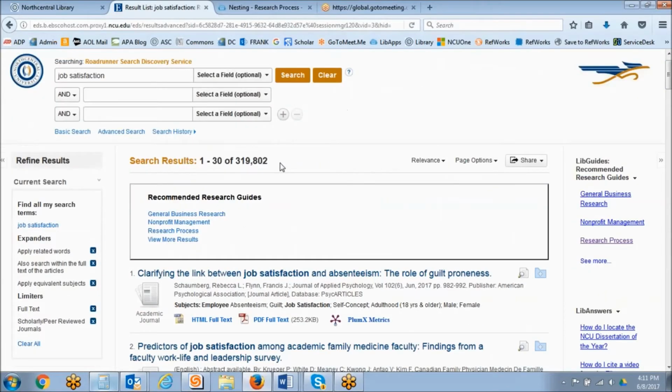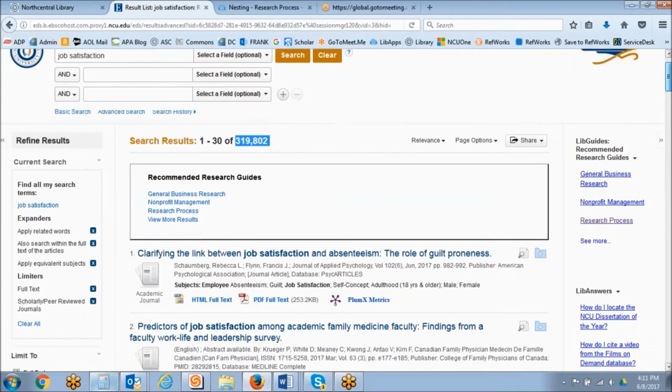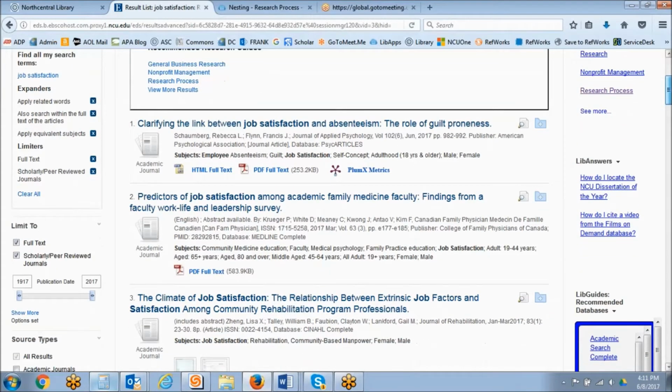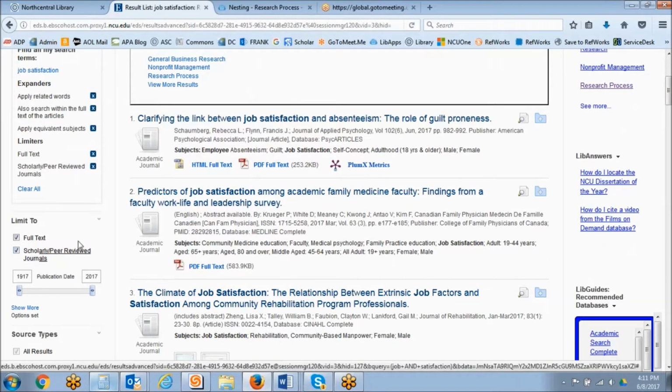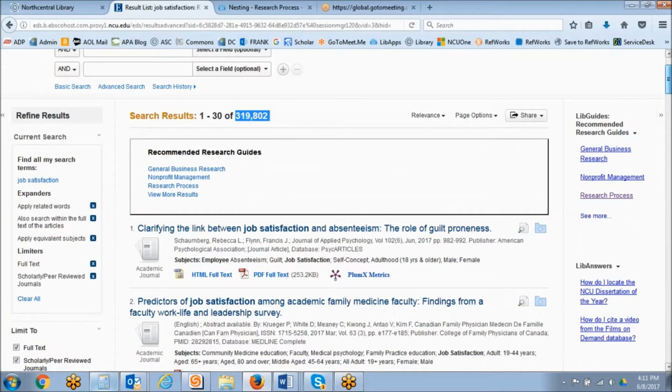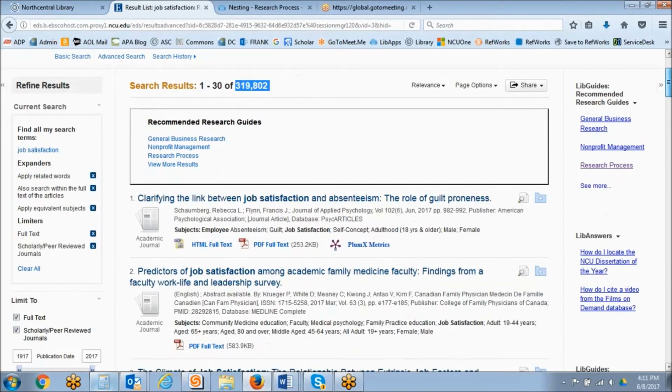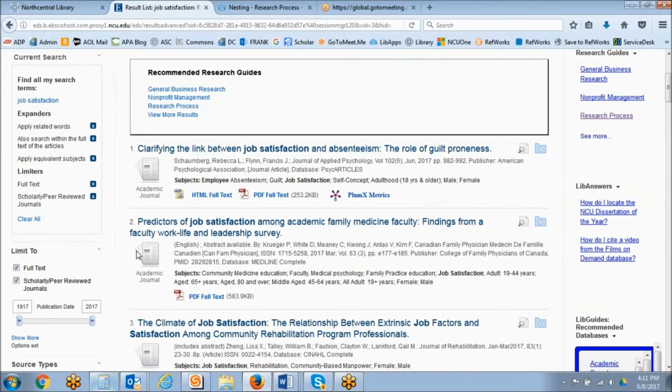So in our set of over 319,000 search results, most of them are probably peer-reviewed. However, not necessarily all of them will be. They will all definitely be scholarly, but peer-reviewed journals are a special subset of scholarly journals. Peer-reviewed journals undergo a peer review process where an author submits an article to the journal. The article goes before a board of peers that evaluates that content prior to publication. So keep that in mind, that they will all be scholarly, but they may not be peer-reviewed.